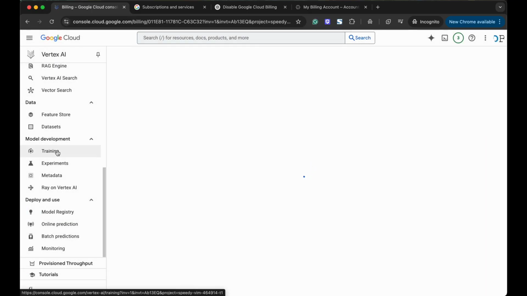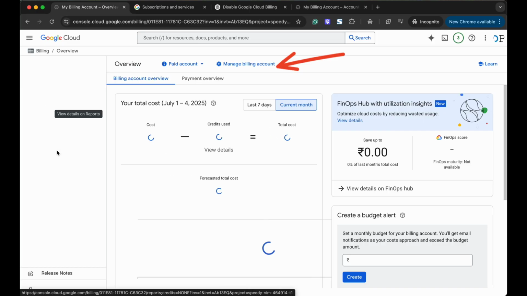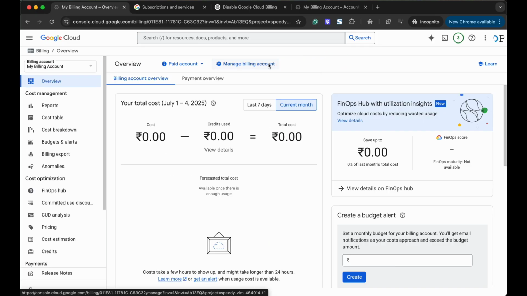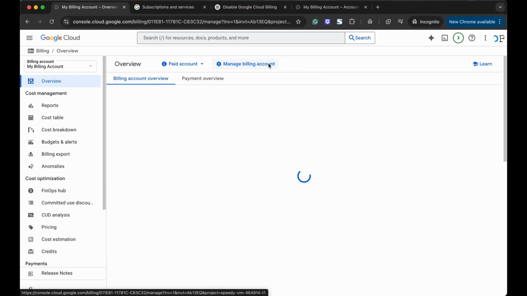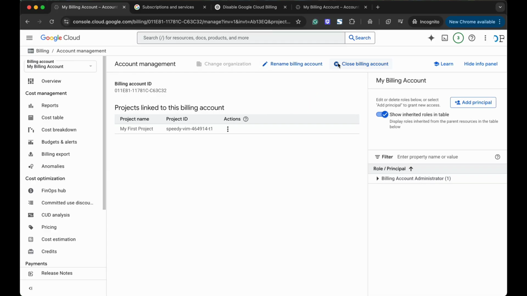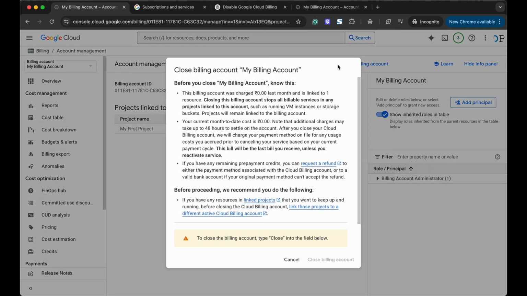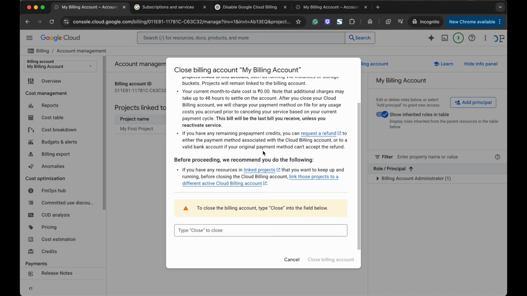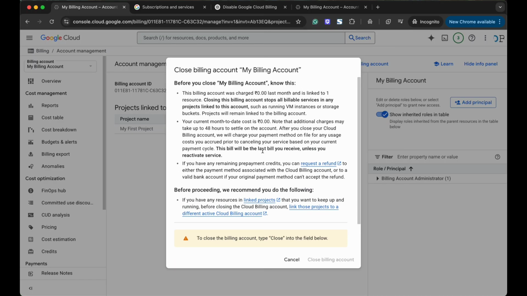Here, you will see a tab named Manage Billing Account. Click on Manage Billing Account. Now there is an option named Close Billing Account. If you select Close Billing Account, your billing will be closed, but you will also lose access to your free credits. So I won't recommend you unless you don't want to use your free credits on Google Cloud.